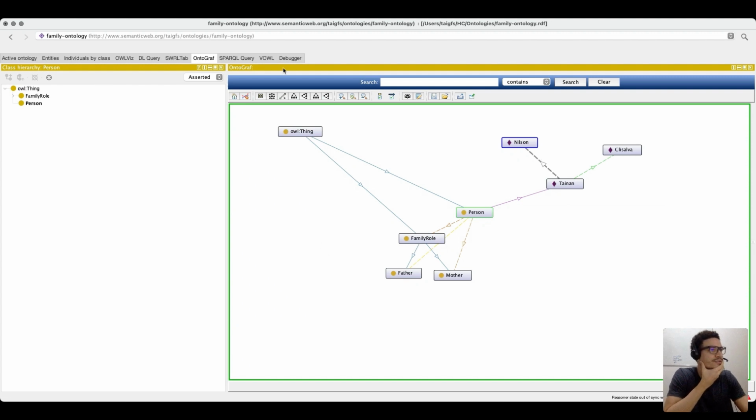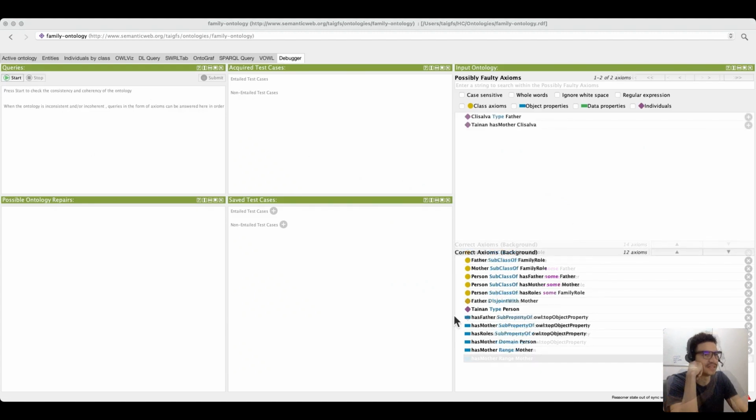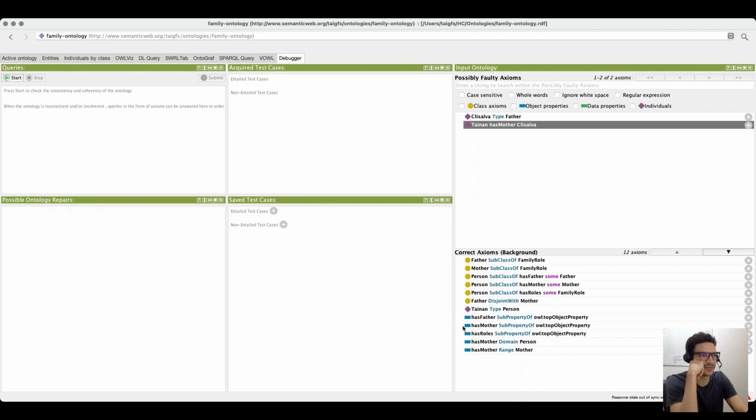And now I want to show you the debugger. That's a feature that is possible because of this reasoner. Here we have axioms, so we are formalizing some kind of concepts, relationships. And here we have the debugger. So for example, here I have all the axioms that I am considering correct. And here I created some kind of inconsistency. If you then run start, you can see that the inconsistency is that a person hasMother of a class Mother, and here Clisalva is an instance of class Father. So Tainan couldn't have a mother Clisalva.